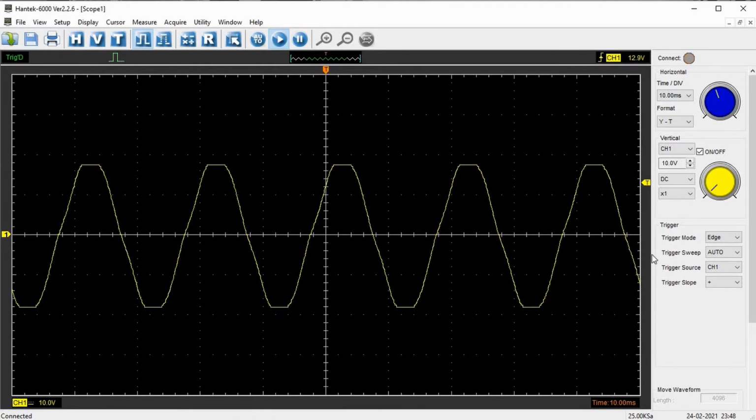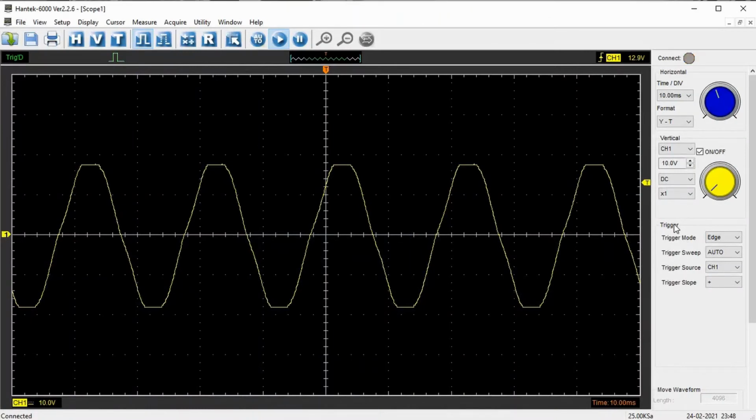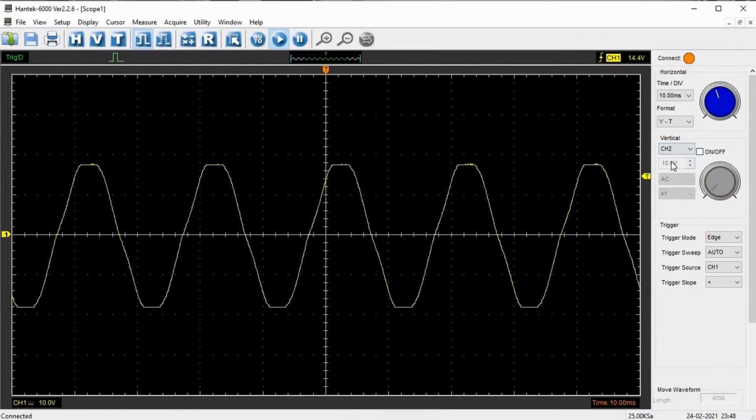So this is the trigger menu that is here. In all scopes there will be a separate trigger menu. If you look here, there is a trigger section, with horizontal and vertical. In the scope there will be a separate trigger section. So the first thing you have to specify is which waveform you are going to set the trigger to. If you have multiple channels, for example, I have channel 2 here generating its own waveform.